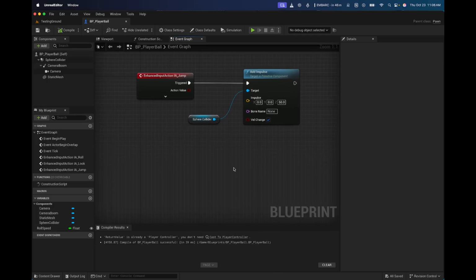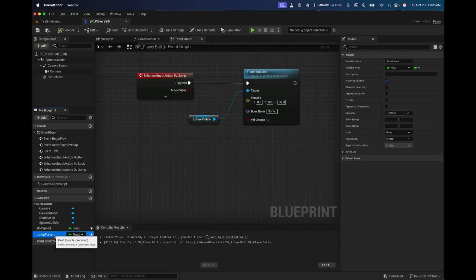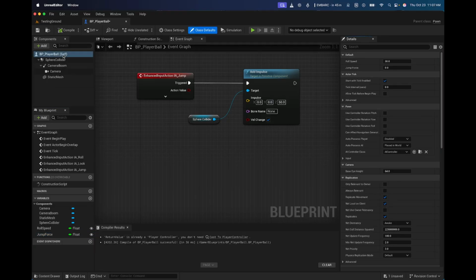Well, one, we need to actually create a variable for the jump force. So I'll make a new variable and I'll call it jump force. And I'll make this visible and compile. Then I'll select my BP player ball. I set my jump force here to, let's go with 100 just to see it work.